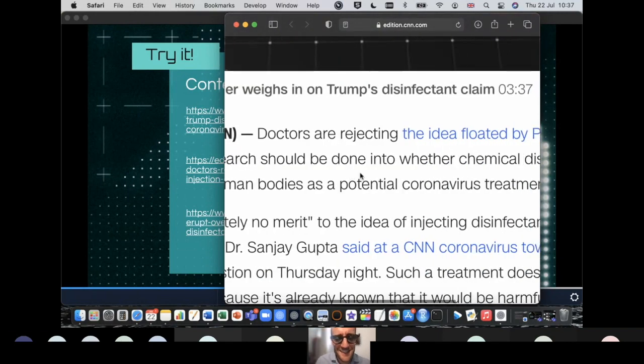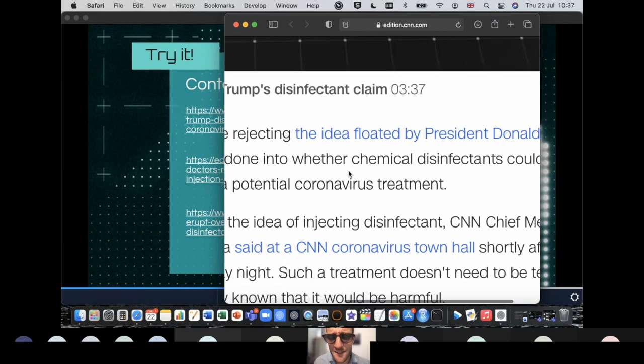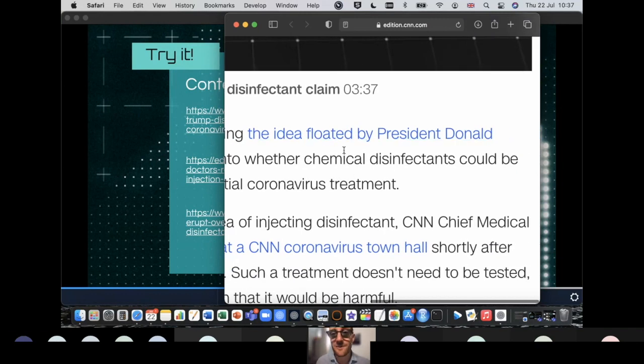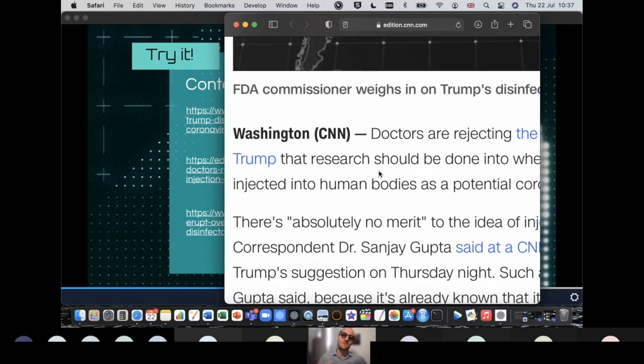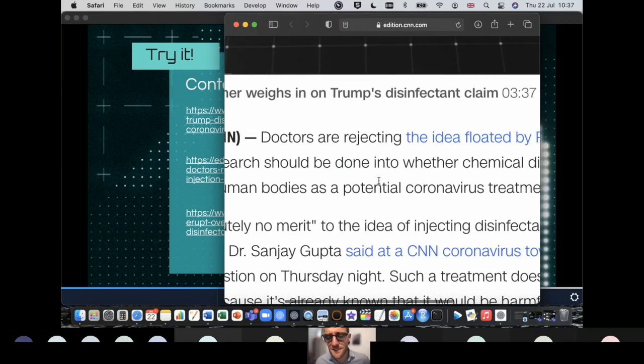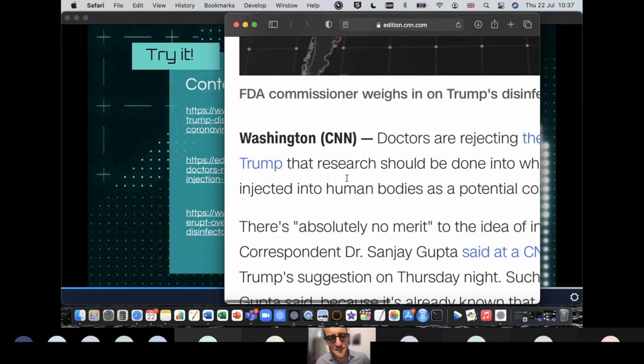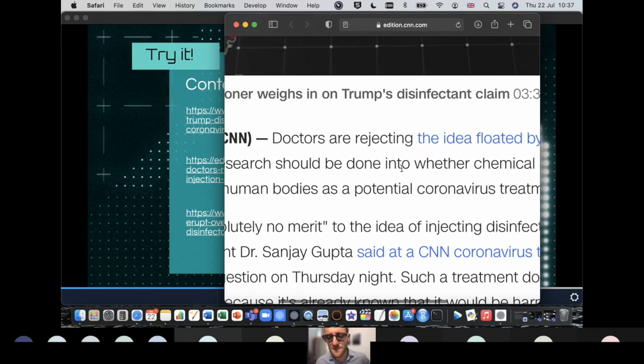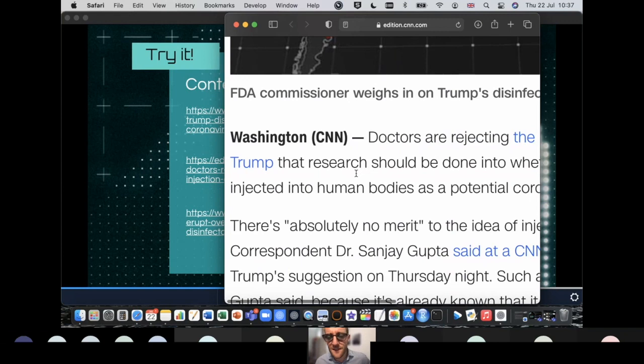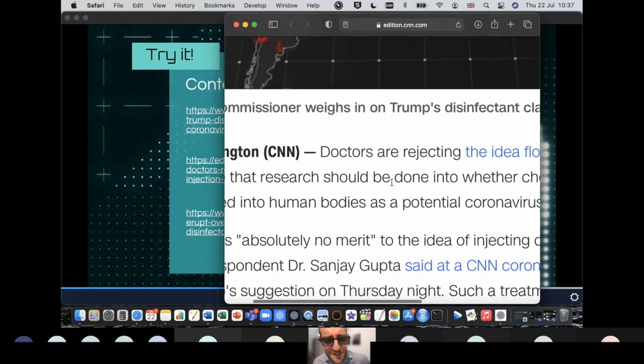So Washington CNN, doctors are rejecting the idea floated by President Donald Trump. He didn't float anything, so that's another metaphor. Metaphors are really interesting because they are not real, but they are poetic. And so these newspaper writers are using almost poetry and imagery to try and bring to life the story, but it's not true. He didn't float anything. That research should be done into whether chemical disinfectants could be injected into human bodies as a potential coronavirus treatment. Now, another thing to note is that that's a really long sentence.